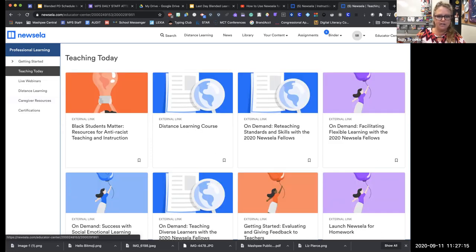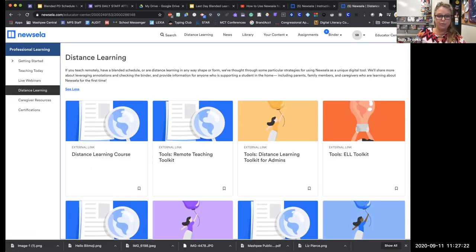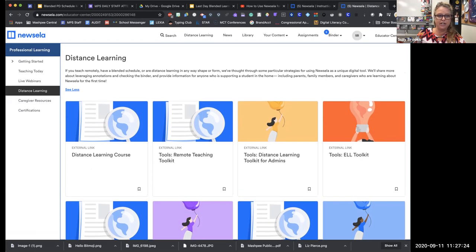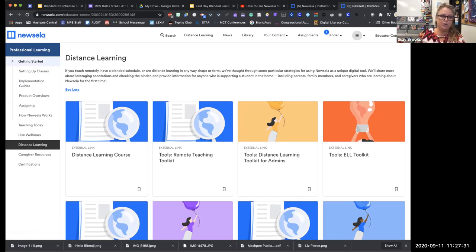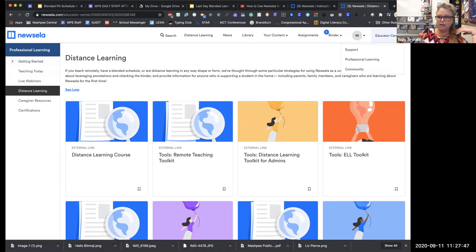Some of this is new to me. It's looking a little bit different. They might have updated it. Distance learning, that's a new tab. Being able to go in here and see what they have on distance learning using their program is probably very helpful. And then their getting started section helps you with the logistics, like how to set up your classes and implement the product, being able to assign articles and assignments to your students, and just the basics of how it works. So this whole professional learning section in NewsELA is very powerful.